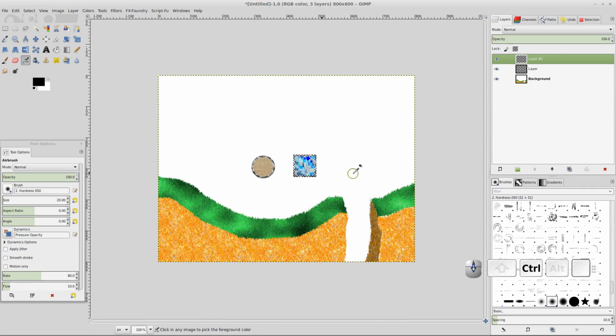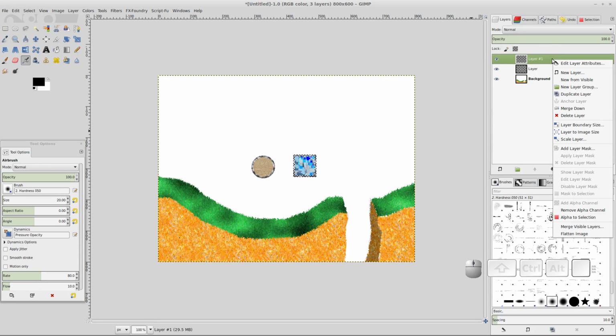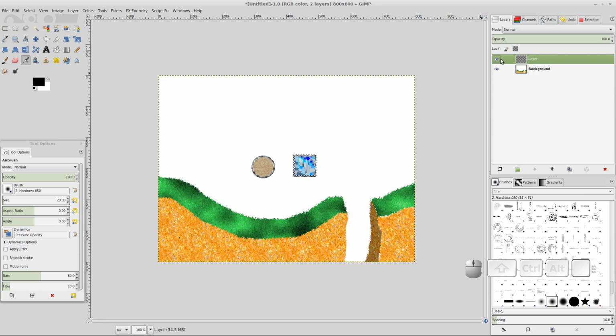Now I have the circle and the square. We need to merge these layers down. So right click on the top one and click on merge down. So now we have both the circle and the square in the same layer. I said we need a cloud and we need a UFO. Let's make the cloud next.